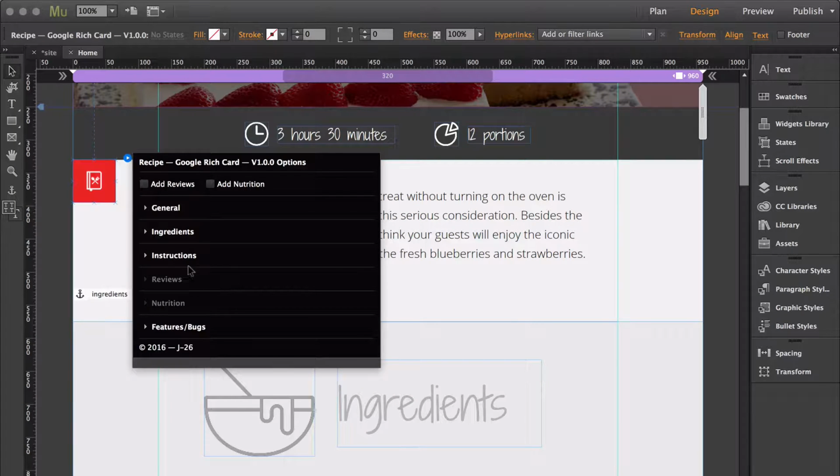So next is reviews. To be able to add reviews, you have to toggle the feature on up here. And if you want to add this feature, you're going to want to make sure that there's a link on your page that goes to where the actual reviews are located. If you're just making the reviews up, you're not going to want to do that, because it's possible that first the reviews will be ignored or the entire Google Rich Card will just be overlooked. So make sure that if you use this feature, you're providing a link to where the reviews are actually located.